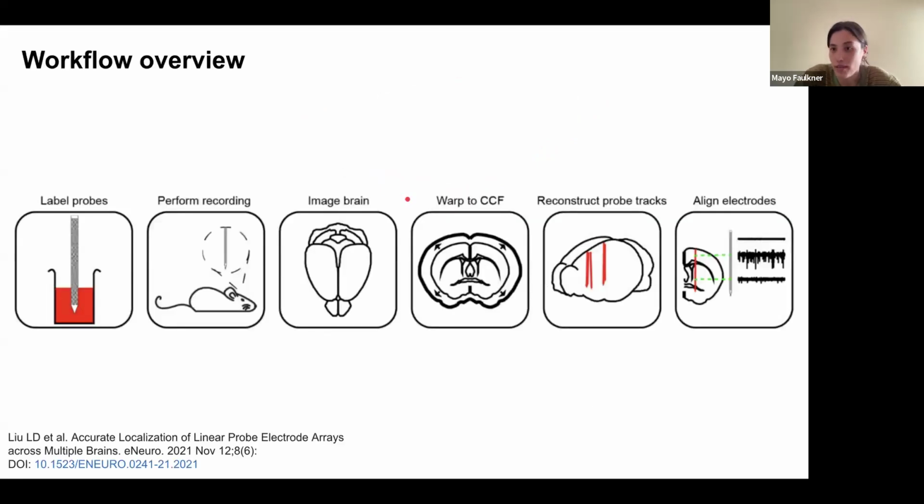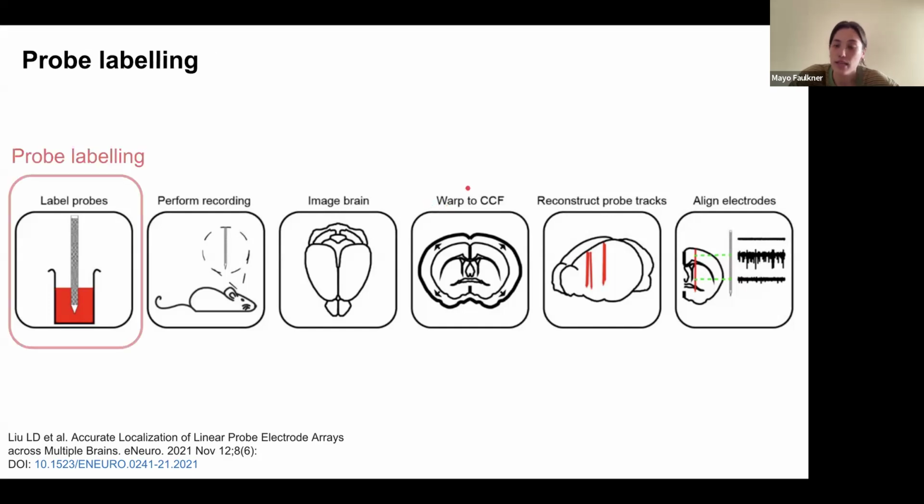Okay, so basically this diagram shows the full workflow of all of the steps that you'll need to do pre-recording and post-recording in order to get an accurate reconstruction of where you recorded from the brain. So in the talk today, I'm just going to go through each of these different steps, go into some of the details and present to you some of the tools that are available to do each of these different processes. So the first one is probe labeling.